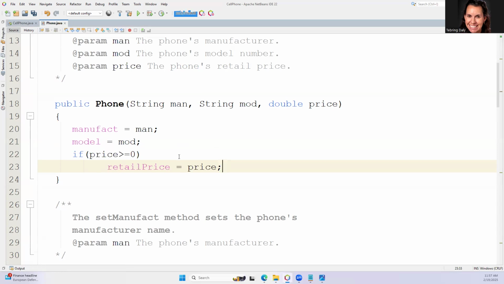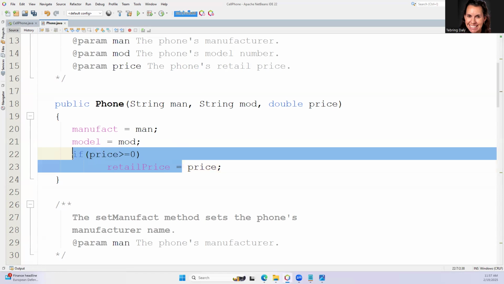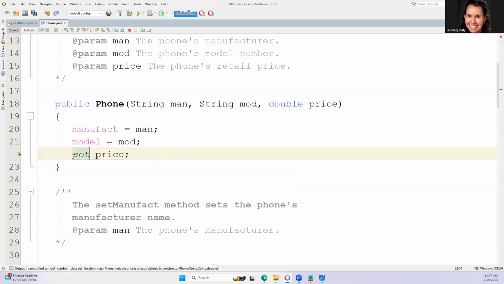Now Java has a slight problem with it, but that's okay. We'll talk about that in a second, but let's call setRetailPrice and let's pass in the price. And then that way the setter handles it, not the constructor.